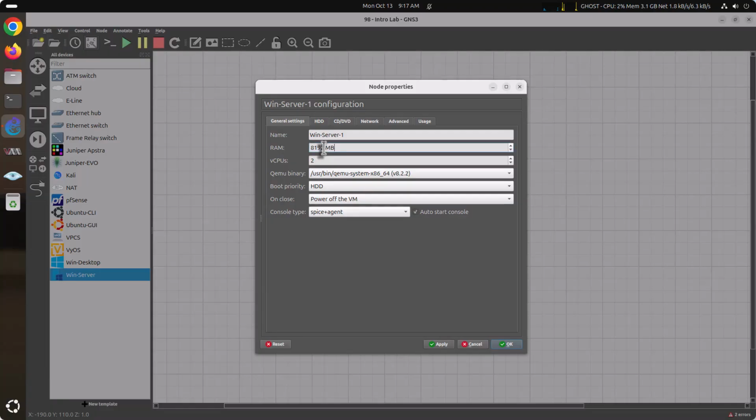So Windows can be a pretty beefy operating system, and it doesn't usually like running with only 8 gigs of RAM. So we're going to give it 16 gigs of RAM, and we're also going to come down here and give it 3 virtual CPUs. Now, our Ghost in this case has 4 CPUs and 32 gigs of RAM. So we should be able to run an additional VM inside it at 3 CPUs with 16 gigs of RAM.